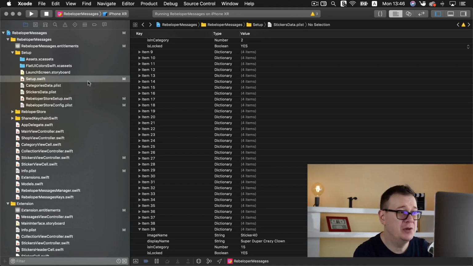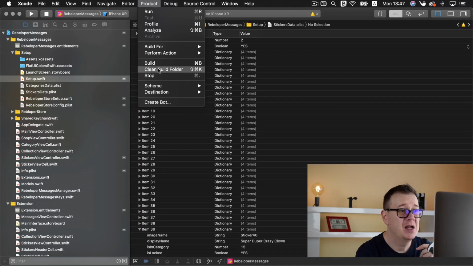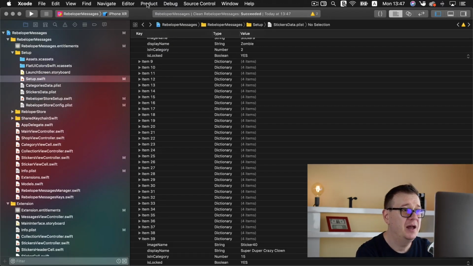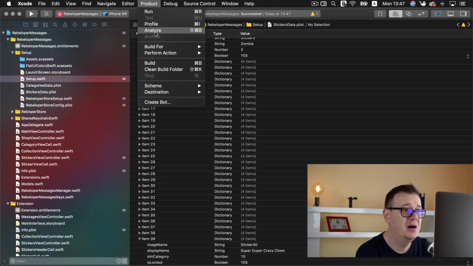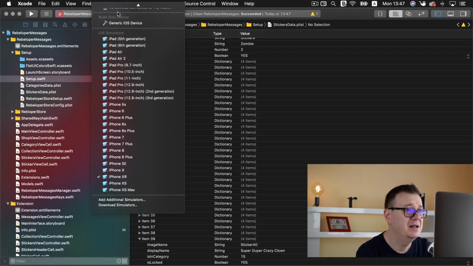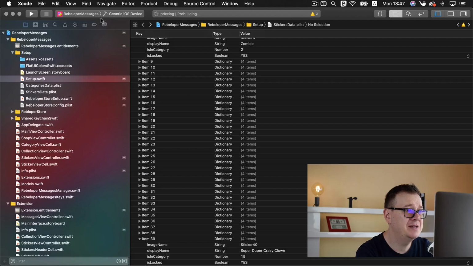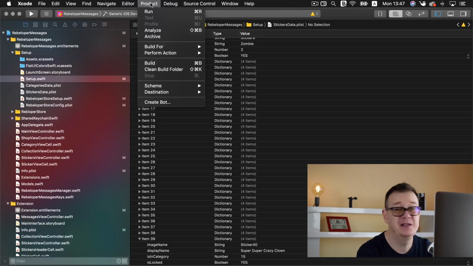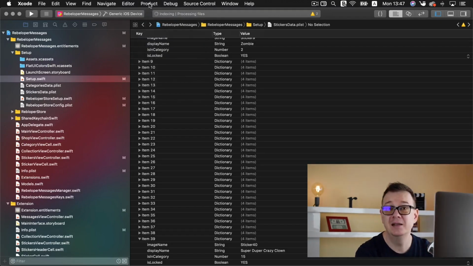This is what you want to change. This is what you want to set up. Now all you have to do is maybe clean the build folder and select archive, or rather yet, let's just go ahead and select our generic iOS device under Rebeloper Messages. It is still indexing, and I won't archive it because this is just a test, but you need to archive it and then upload this build to the App Store.